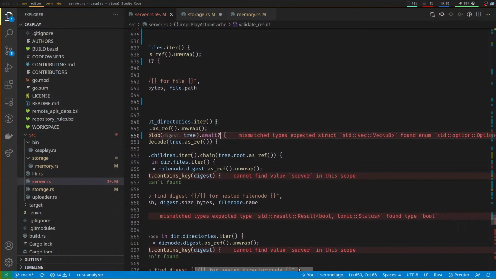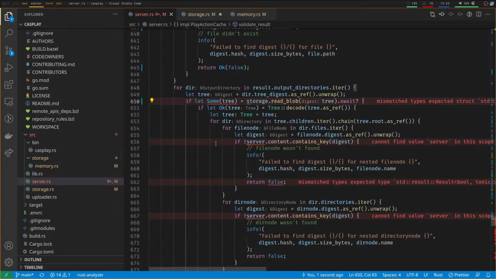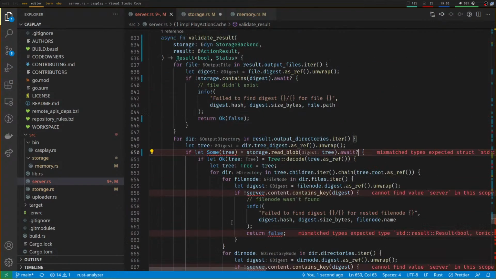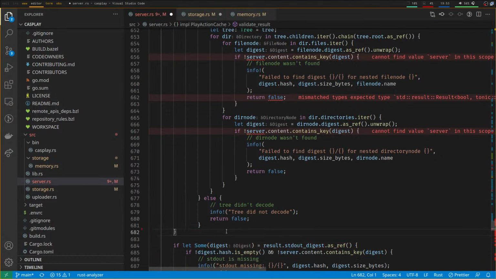Mismatched types, expected a struct vector. If let Some else tree didn't exist, false. Yeah, so realistically we can now start to tidy up some of these things, because we don't need quite as many messy bits. So that's going to be a borrow of a tree. We don't need any of that.